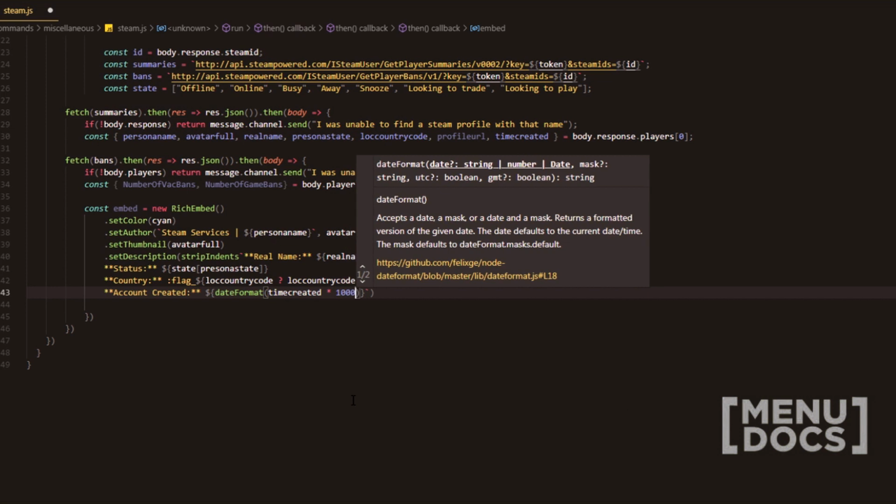The reason we do this is because they've stored the Unix value as seconds instead of milliseconds, and a lot of modules on npm will convert milliseconds instead of seconds. So by timesing it by 1,000, we're changing the seconds into milliseconds.